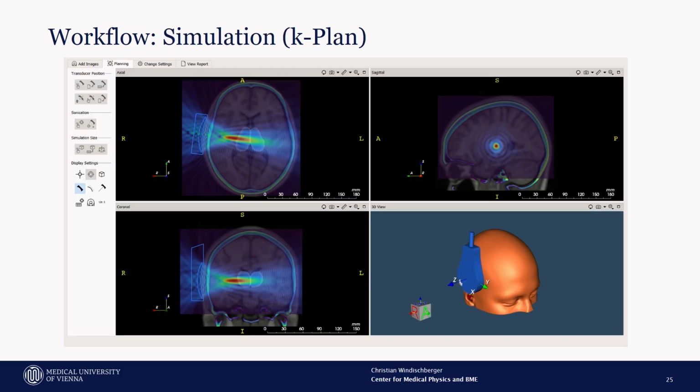Then you need to simulate the sonication effects. There are a number of software packages available. This is an example from software called K-Plan, where you place the transducer on your favorite spot outside the skull, and then it calculates the location of the focus. Depending on whether you have a steerable transducer or not, you can keep the position of the transducer constant and use the steerable options to move around the focus of your ultrasonic stimulation.